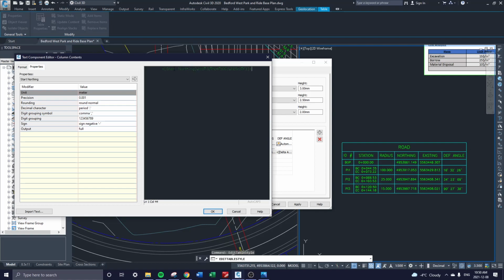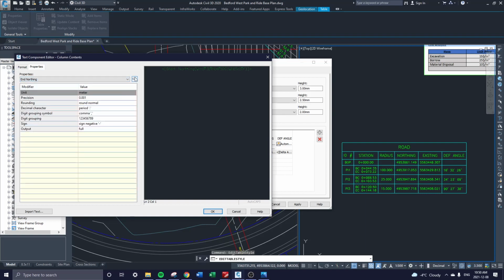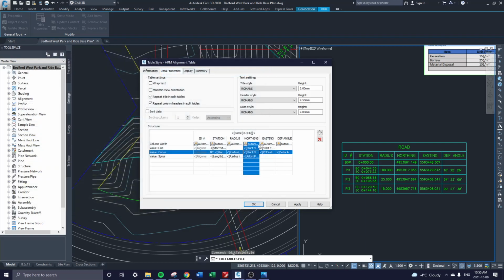So, okay, now we have the start northing. If you hit enter, that's going to make a new line. And we also want the EC. You see how that's the end of curve? Okay, so now we want end northing. Hit that arrow again. Bam. Hit OK. So that's our northings column.